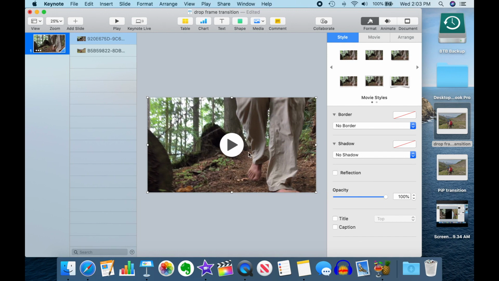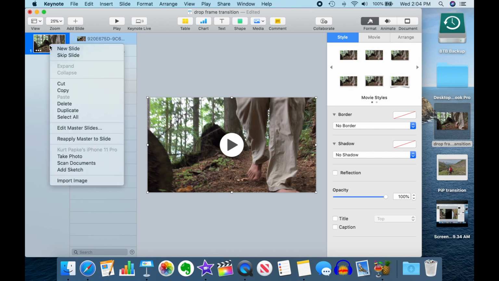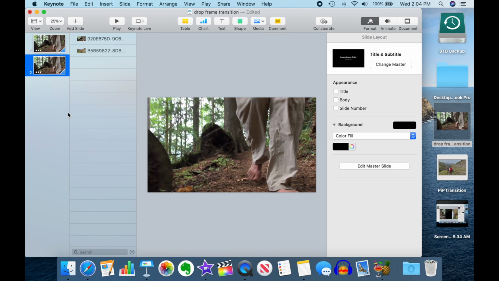And at this point, you got to make sure that the clip that you want to show first is on top, because what we're going to do is move this guy out of the way. So this one has to be on top so it shows first. So now let's duplicate this slide. Okay, and in this case, we're only going to need 2. We're not going to need 3.